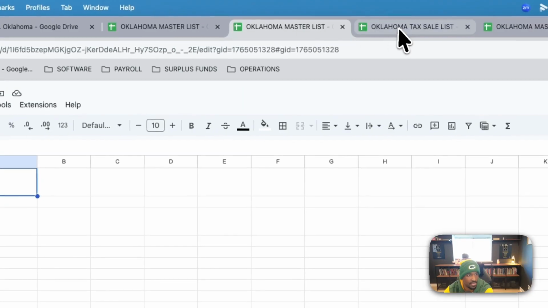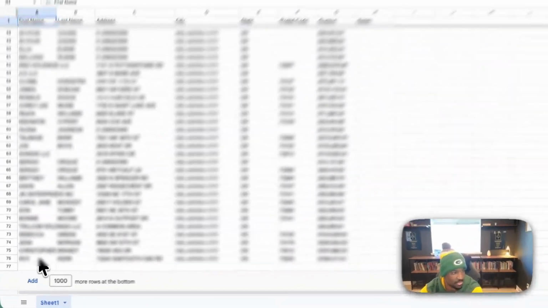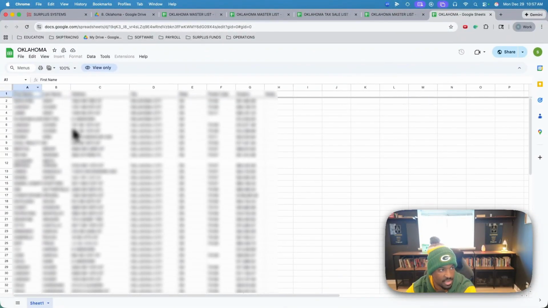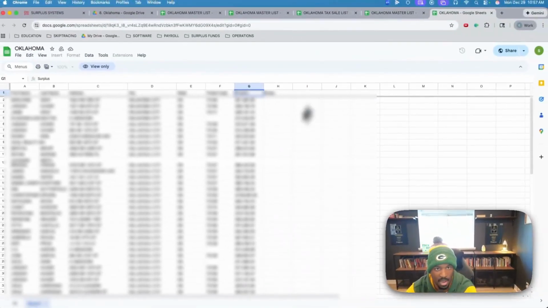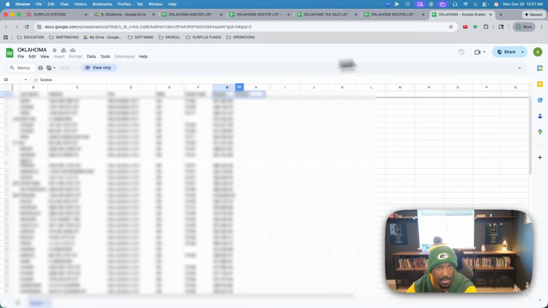I did get my list back here, so let me pull that up. It's just a little small list, about 76. As you can see, first name, address, city, state, postal code, and then I have the surplus amount here.